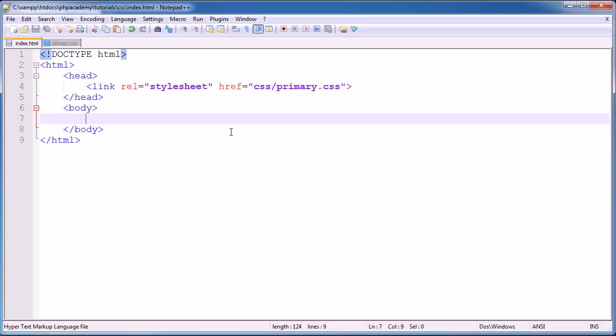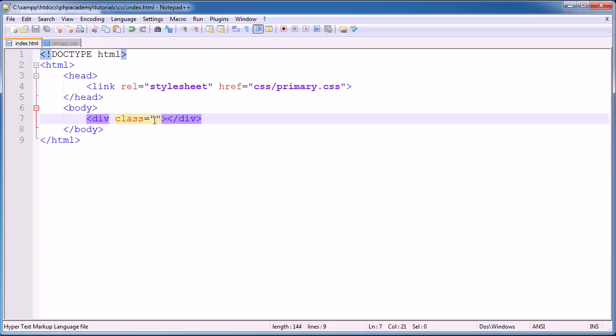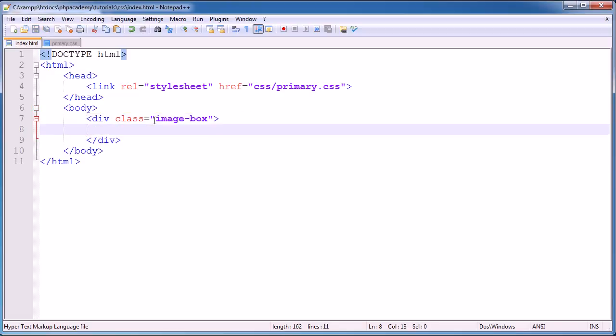So for the overall container, I'm going to give it a class because I'm going to assume that we want to replicate this effect at some point in the future. I'll create the outer container first, and the class of this div is going to be image-box. Obviously it can be anything you like, it doesn't make a difference.